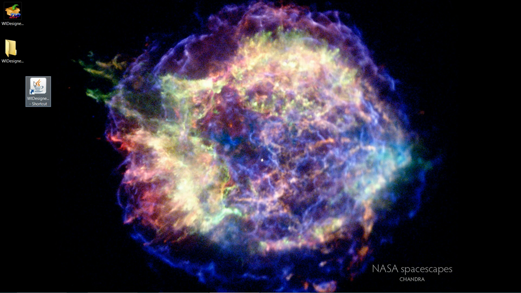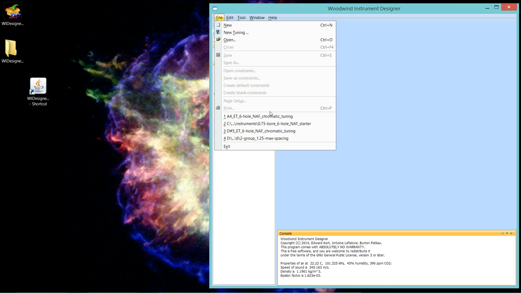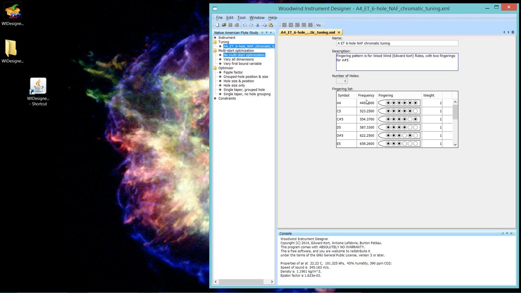In this tutorial, it's actually a walkthrough. We're going to create a tuning from scratch. So to get oriented, let's open a tuning file that we showed in the last tutorial. A tuning file has a name and a description and a list of notes that include a name, a symbol, a frequency, a fingering, and a weight.